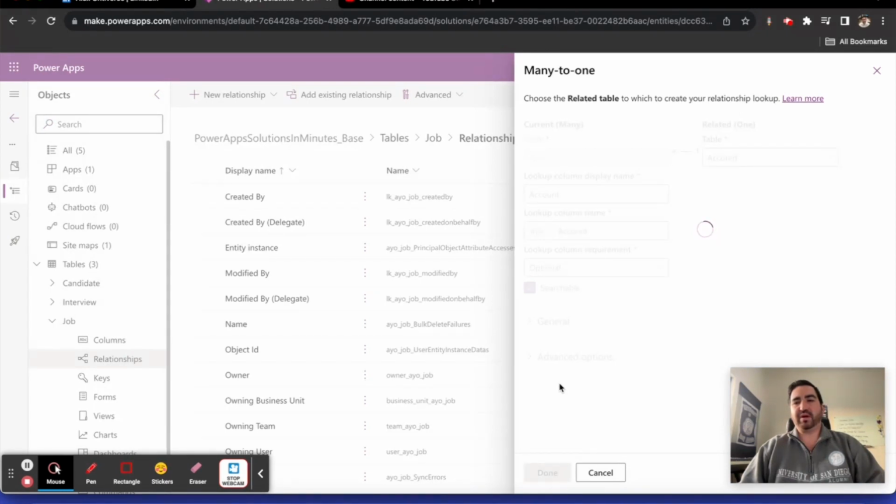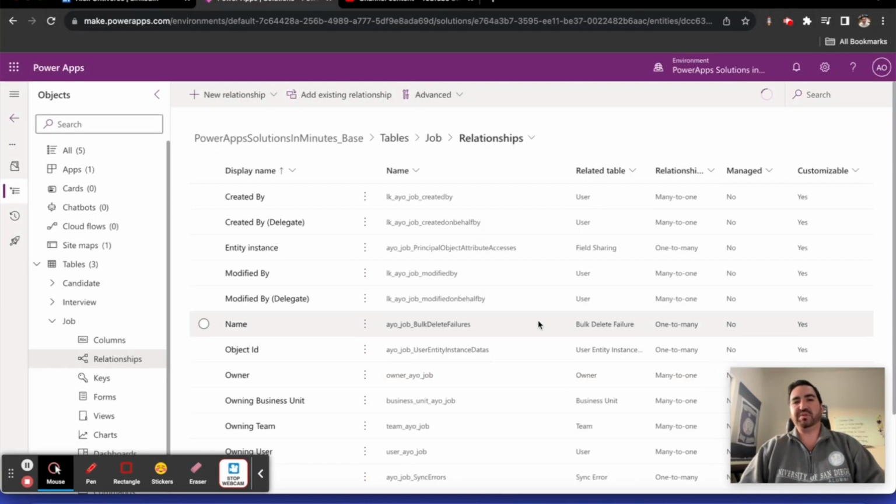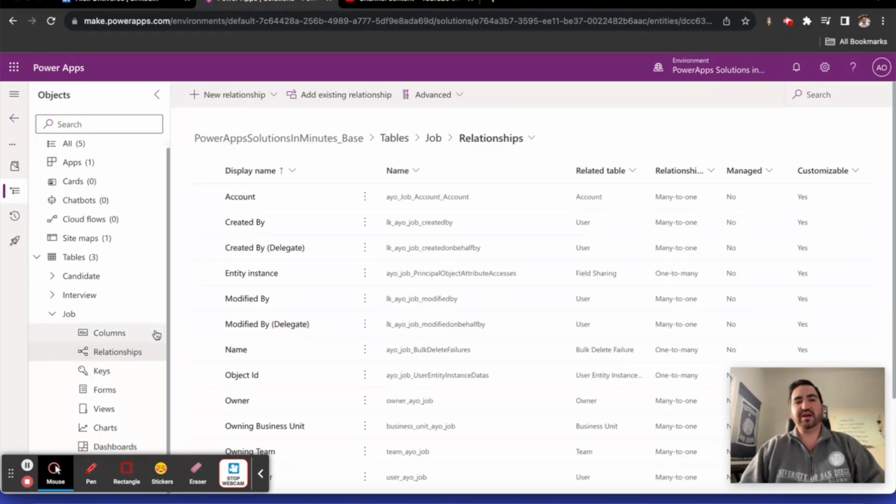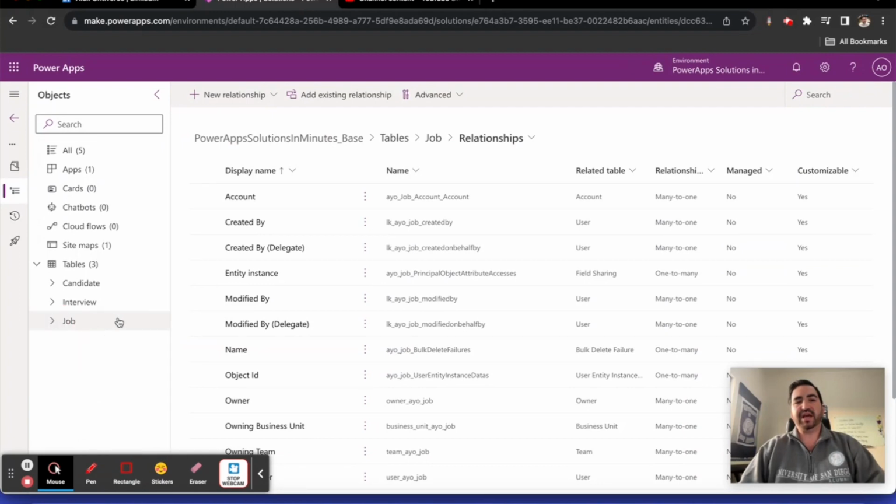And very important, I'm gonna show you here that when you create a many to one relationship from the standpoint of the job, we're actually creating two relationship records. We're creating the many to one relationship between the job and the account, because the account can have many jobs associated with it. And then we're also creating another relationship between the account and the job, which would be a one to many relationship. So both ends are covered.